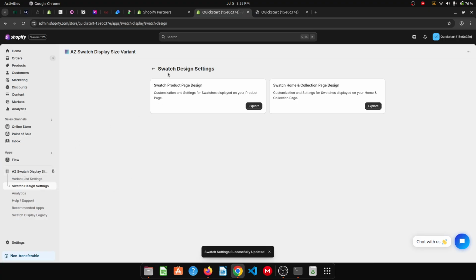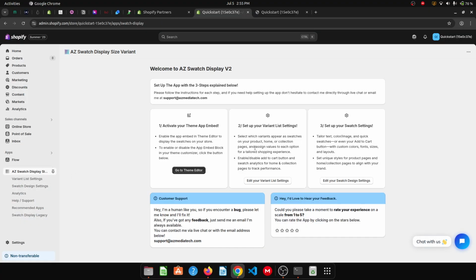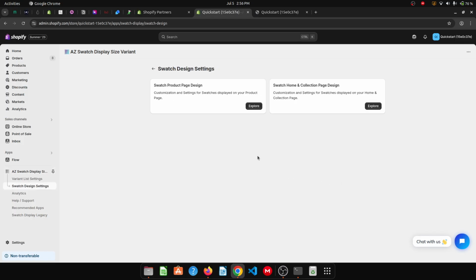Here, this was the third step, if you remember. If we get back to the dashboard, after setting the variant list, there is the swatch settings. So we need to hit that. And here once more, there are two categories: the settings for the product based swatches or the settings for the home and collection swatches. They are separated, so the settings you use here are not applied for the products page and vice versa. So we need to remember that if we enable both product page and home collection page, we need to set up both, one at a time.